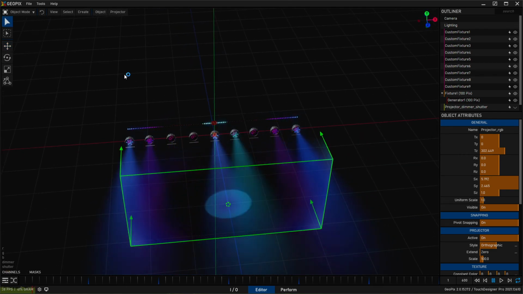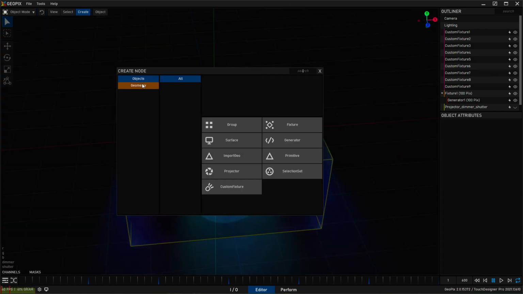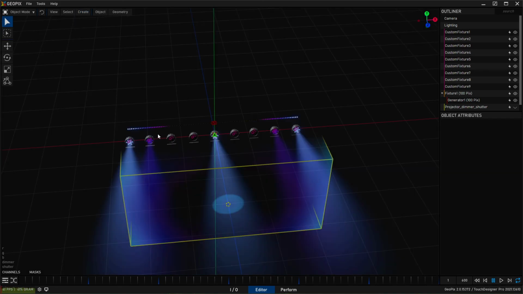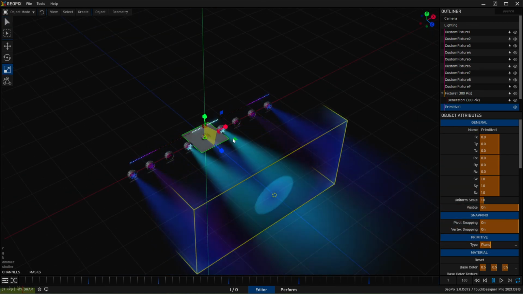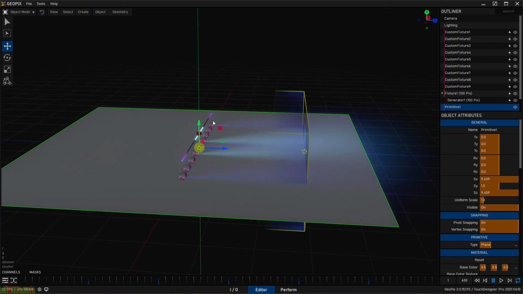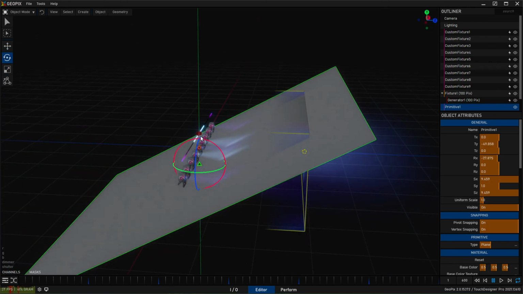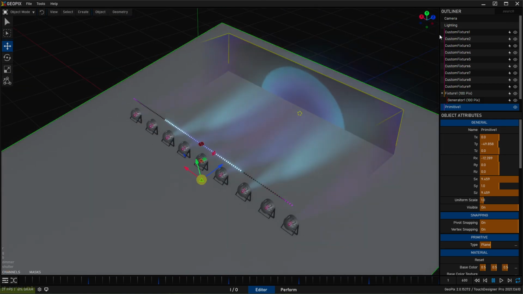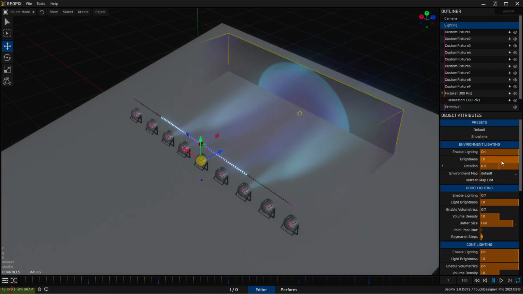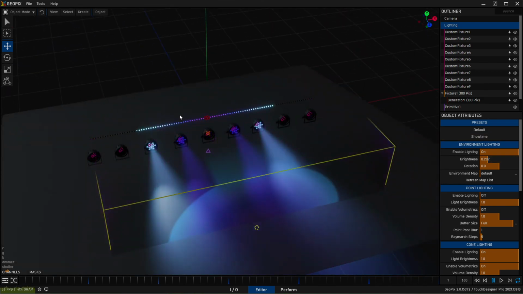So, and of course, all of this stuff is emitting light as well. It's not just the volumetric cones. So if we set this to a plane and we just scale it up and rotate it a bit, you'll see that we are affecting that geometry as well. So very cool stuff. Anyways, that's it for this tutorial.